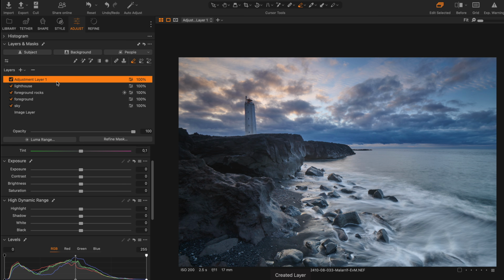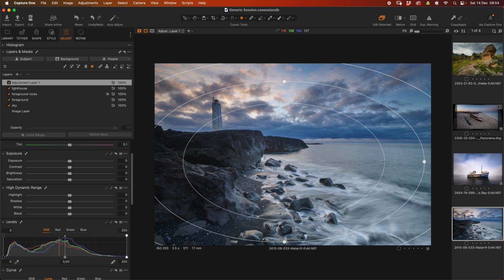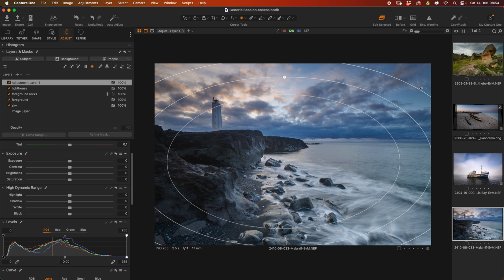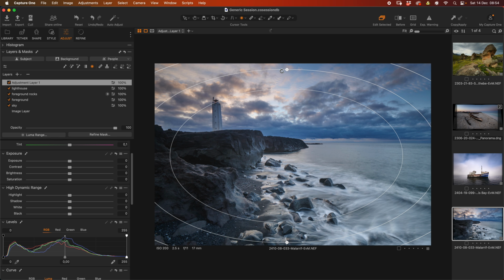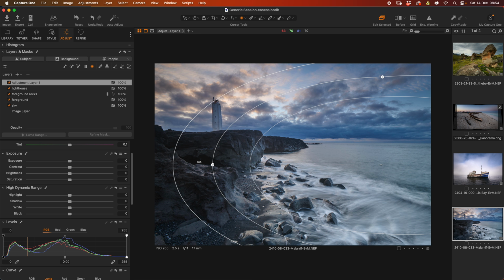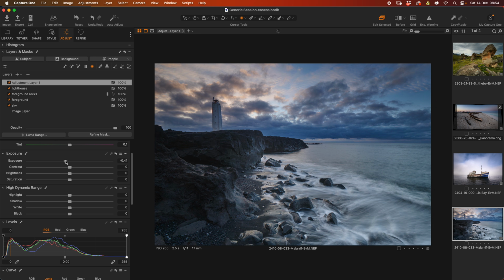So new adjustment layer, use our radial filter, bring that one out quite far. We want to have it relatively soft. There we go. That's it. And I'm just going to pull this out so that we can make it nice and big. There. And let's just darken our edges by remembering to actually say invert mask.